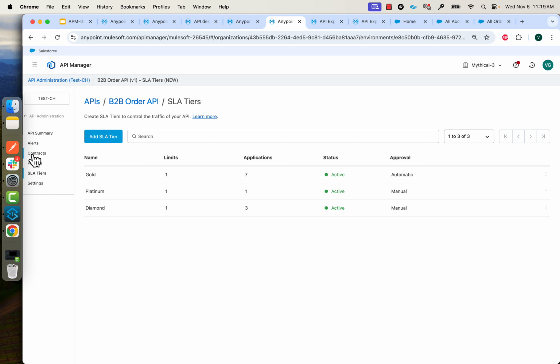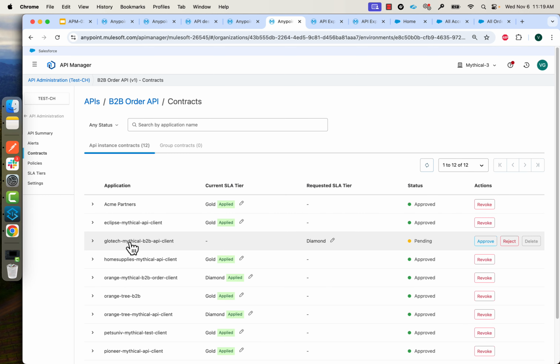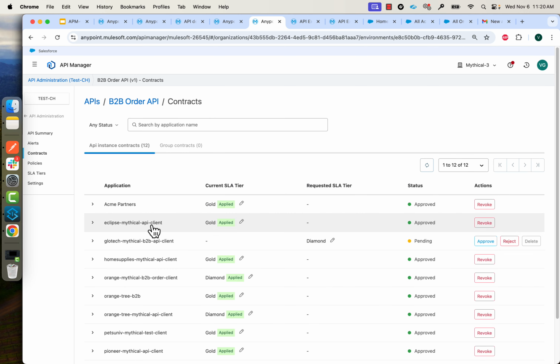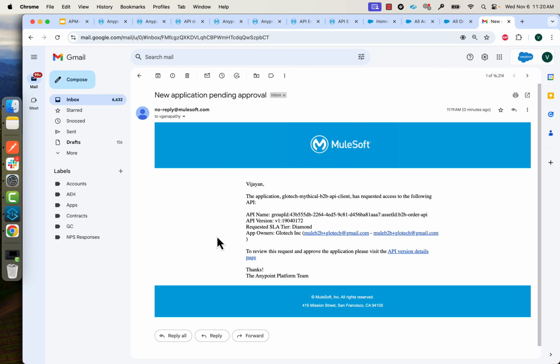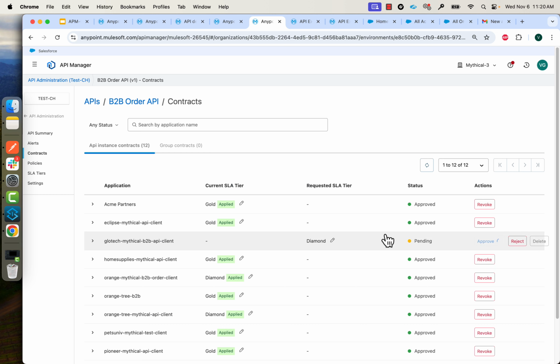So now let's go to contracts, and we now see that there is a pending request from Glowtech. In addition to the administrators being able to see this in API Manager, they also get a real-time notification through email informing them that there is an API request pending their approval. So now let's go ahead and approve.